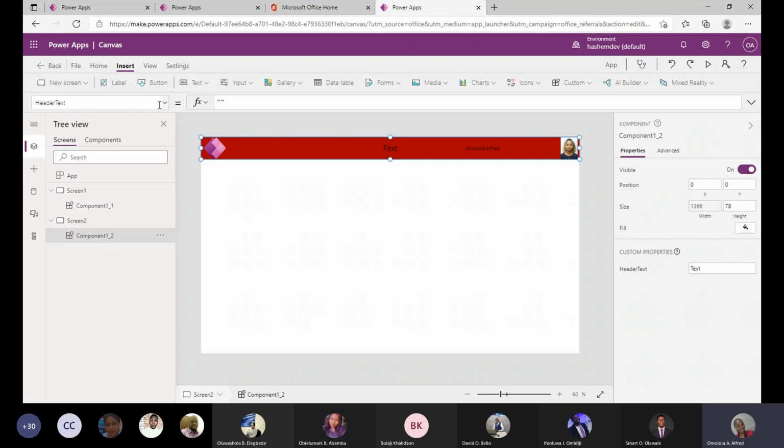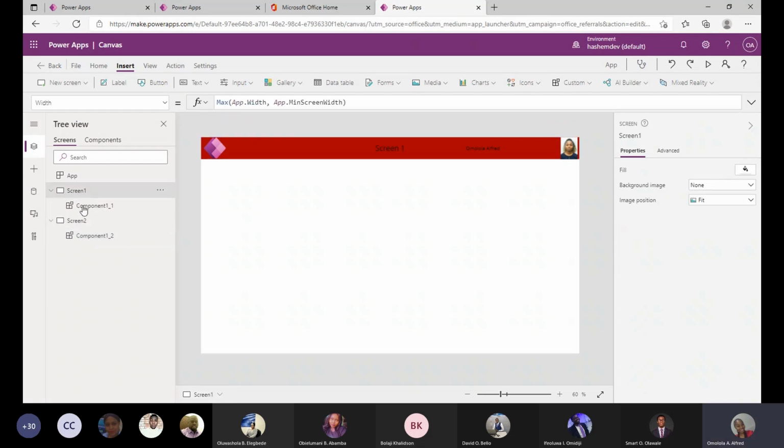All right. Apologies. So screen 1, we see screen 1. What's wrong with our screen 2? All right. So this is screen 1. You can see screen 1 here. Screen 2, you can see screen 2 here.